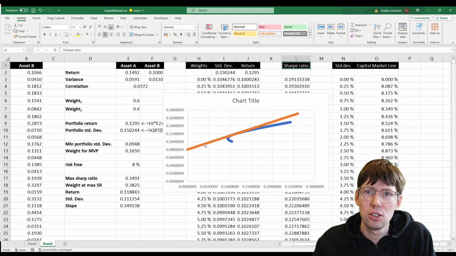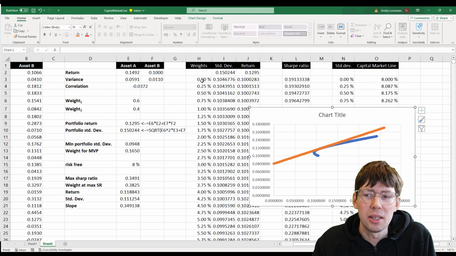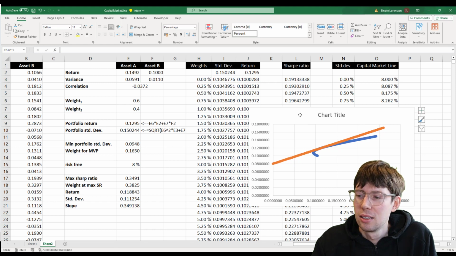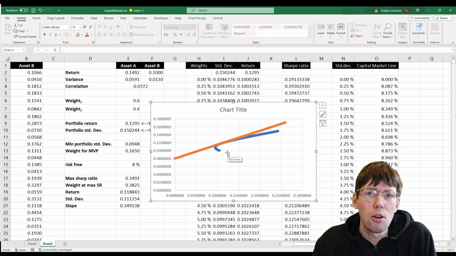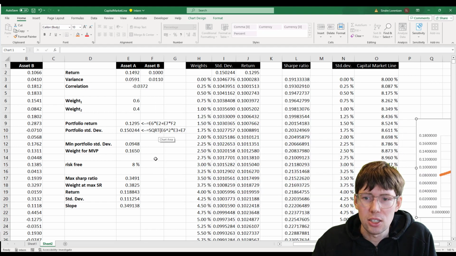So in theory, it should only tangent the opportunity set. It might not in our Excel spreadsheet because we don't have sufficient granularity. So maybe we should increment here only by 0.10% or 0.01%. But this is essentially how you make the capital market line. So it was not that difficult, as you can see.